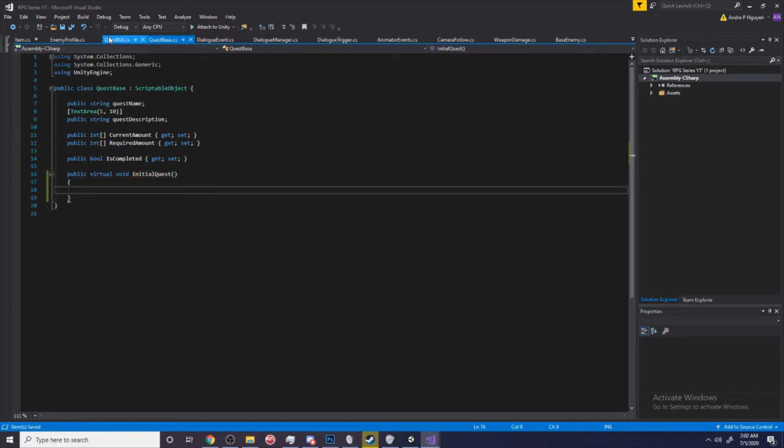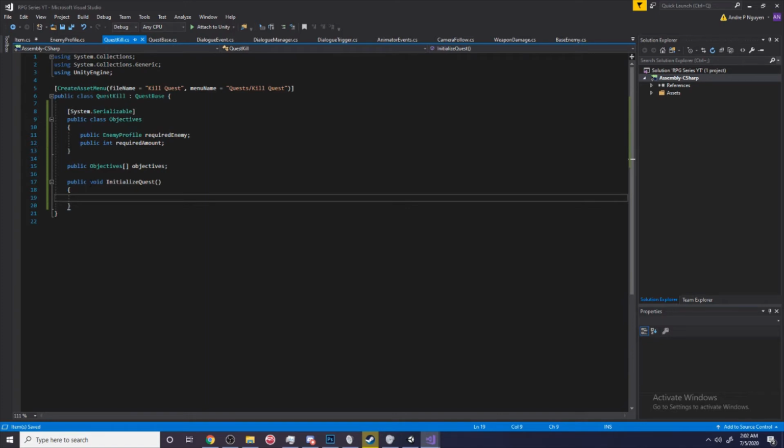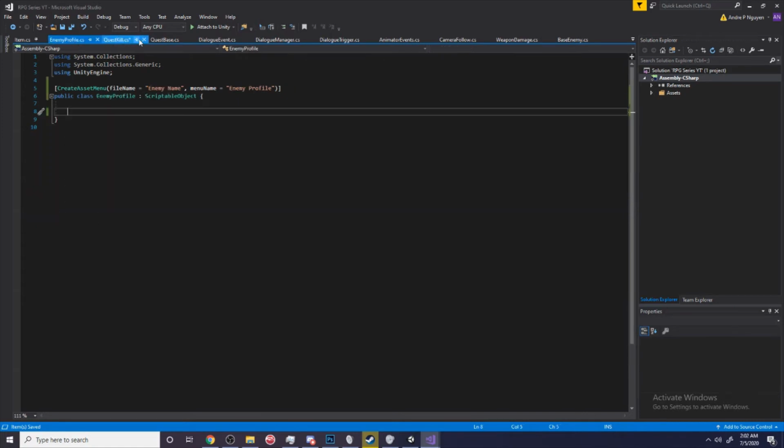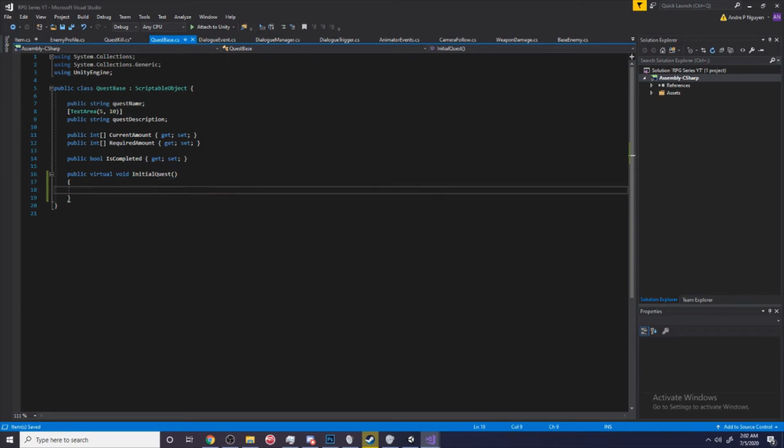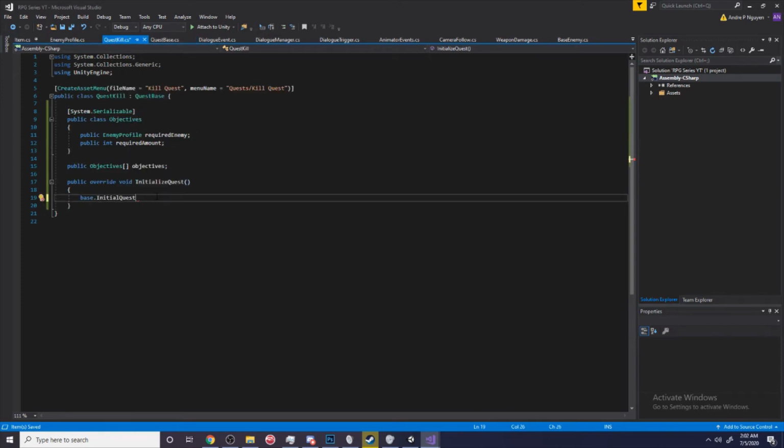And we're going to go back to our quest kill, and instead of public void initialize quest, we're going to do public override void initialize quest. And we're going to call the base initialize quest.